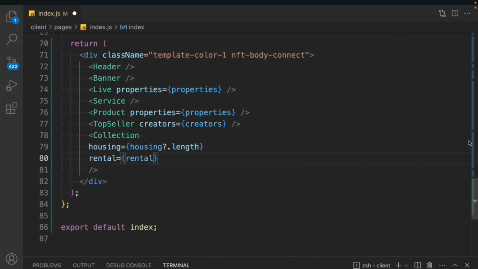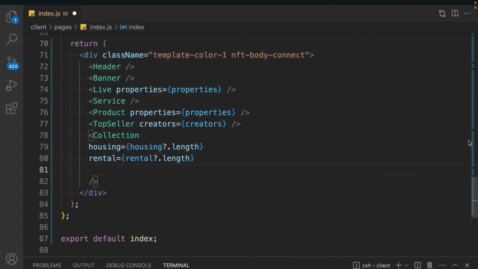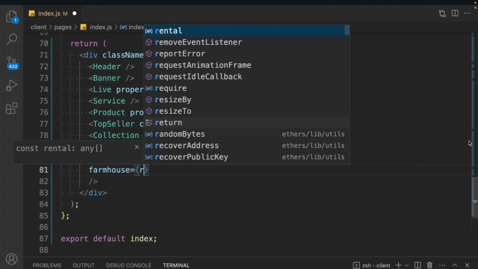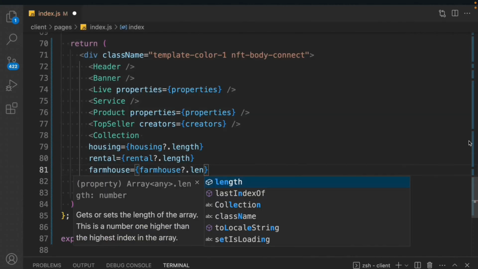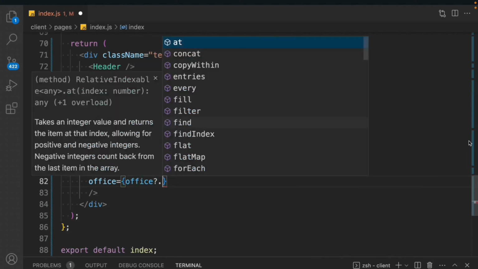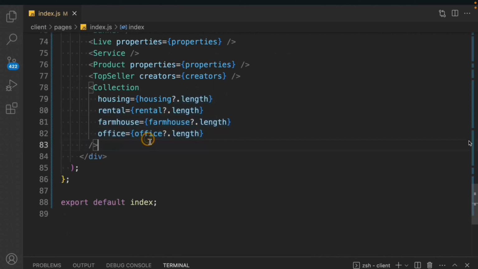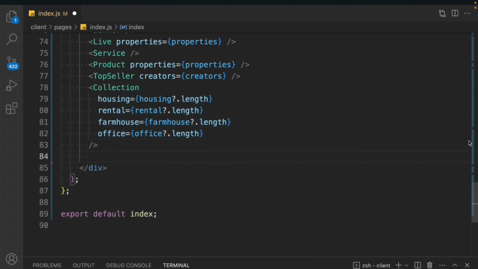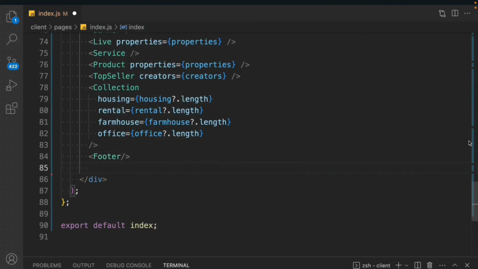So rental dot length, then we have the farmhouse rental, farmhouse length, and the last one is going to be the office. You can take all the different categories, it's totally up to you. For the time being I will just go with these four, and I leave the others to you guys. Now we have to import the footer component, and we have to import the copyright component.